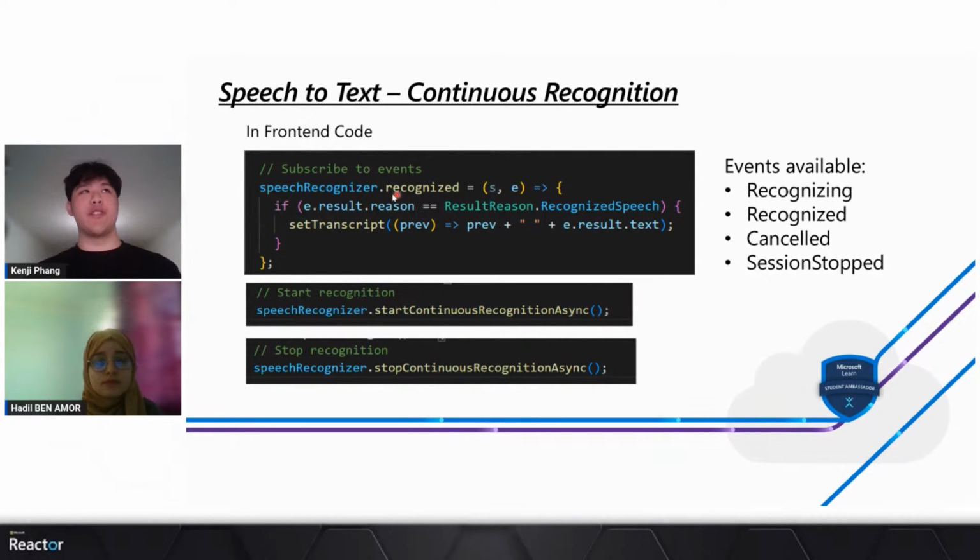The speech recognizer is actually an asynchronous object, so the way we interact with it is by subscribing to its events. The speech recognizer supports 4 different types of events: the recognizing event, the recognized event, the cancel event, and the session stop event. When we put an event listener here, it runs the function that we want whenever that event is fired. So here it's saying when it recognizes something from our speech, I want it to run this function called set transcript.